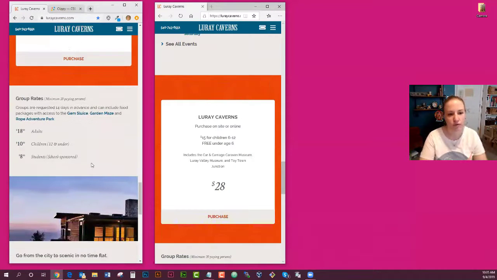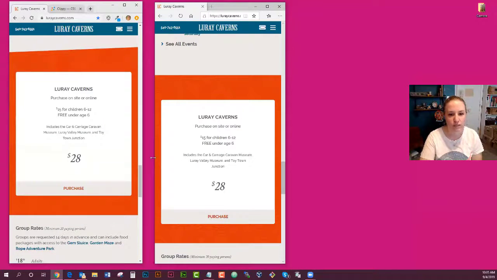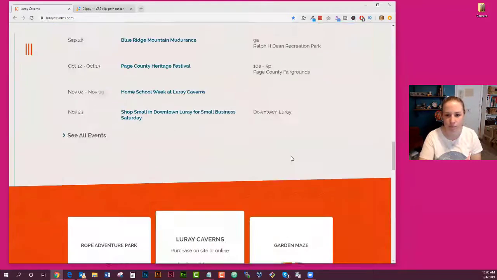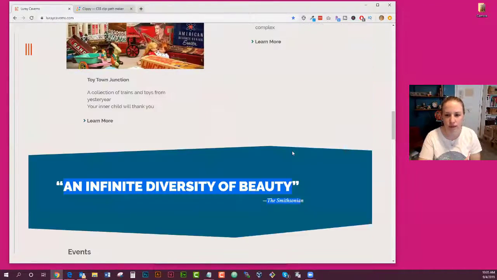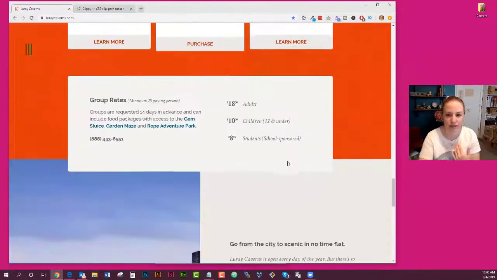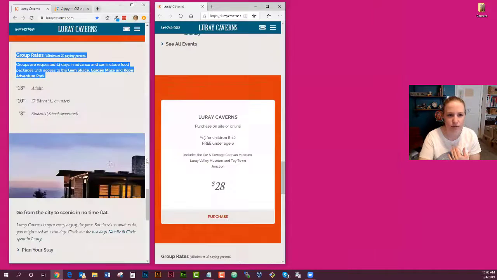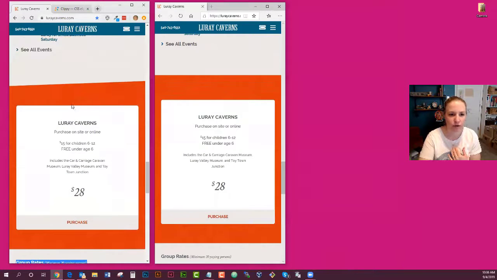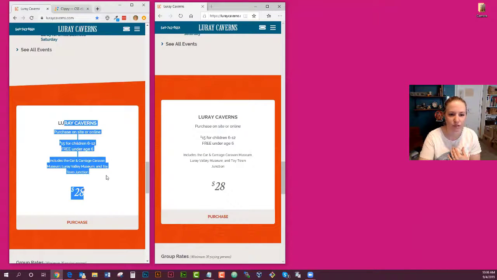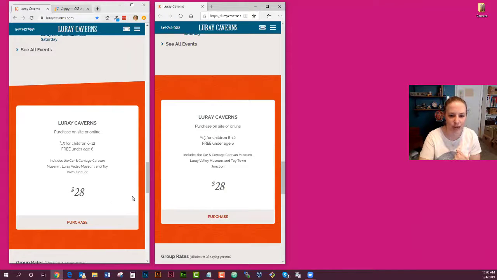But scrolling down a bit further, you got the group rates. Group rates was its own little entity. I'm going the wrong way. I'm sorry if I'm jumping too fast. See, group rates was its own little entity here. And then on mobile, it stacks. So on mobile, you have right here where they made it so that you can only purchase Luray Caverns here.